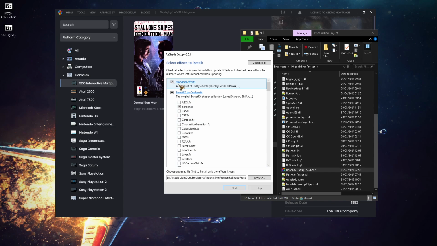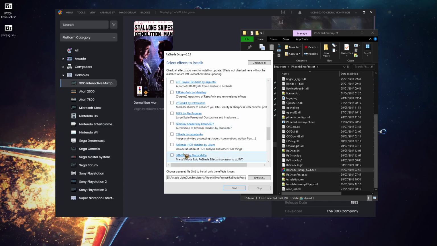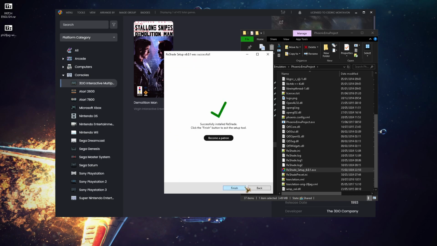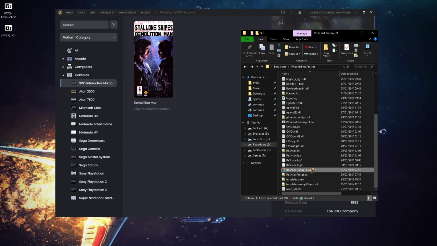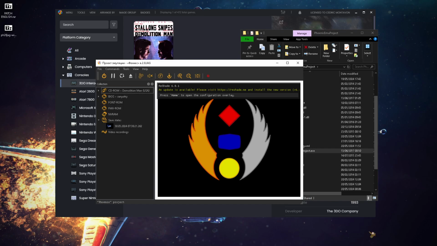Just uncheck everything and just keep border FX. Okay, you just unchecked everything. You don't need all these things inside. Then you go next, and then okay, Reshade is done. So you can close. And now if you start your emulator, you should have Reshade coming here, and you see the borders coming.